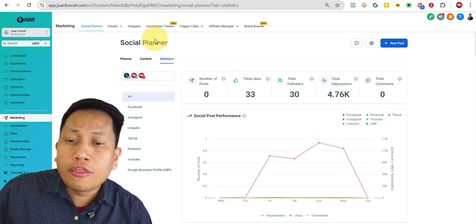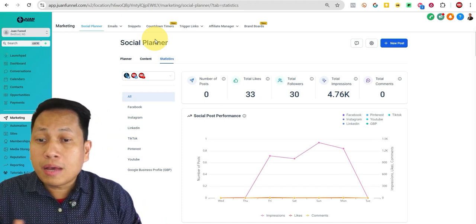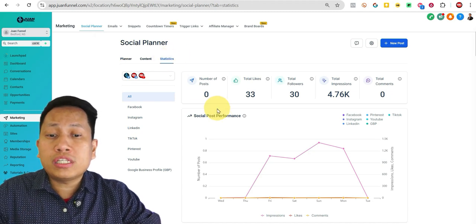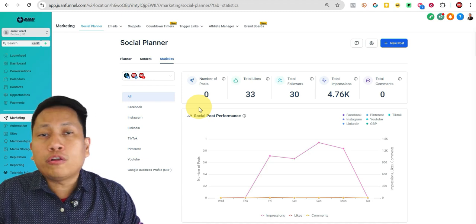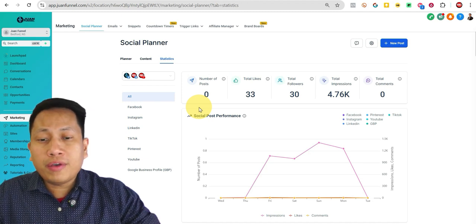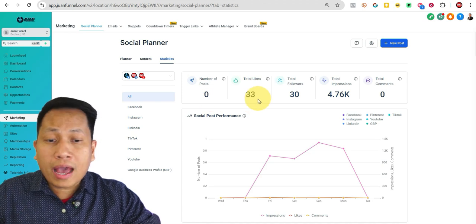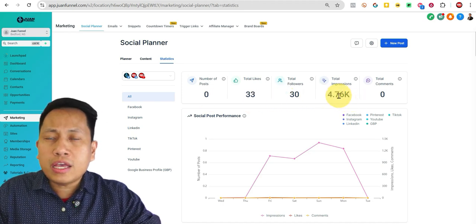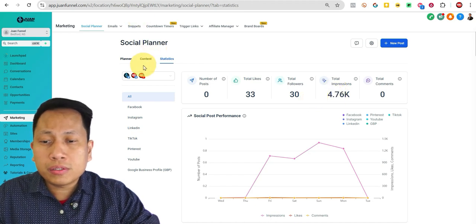Another feature that we would like to share with you with the Go High Level Social Media Planner is the statistics. On the statistics, you will see the performance of your Facebook account and other social media platforms. Here you will see the number of posts, the total likes, the total followers, and the total impressions. So you will see the overview of your social media performance.